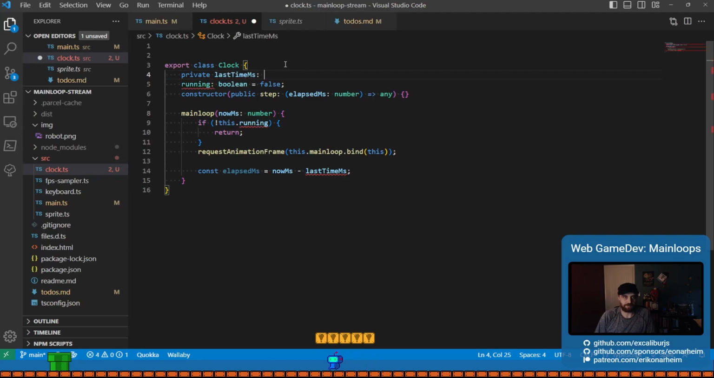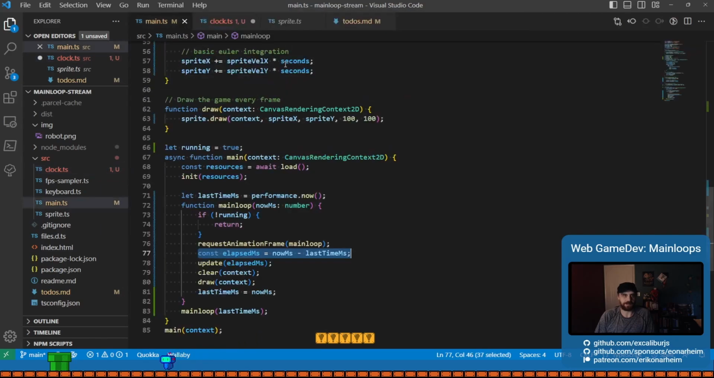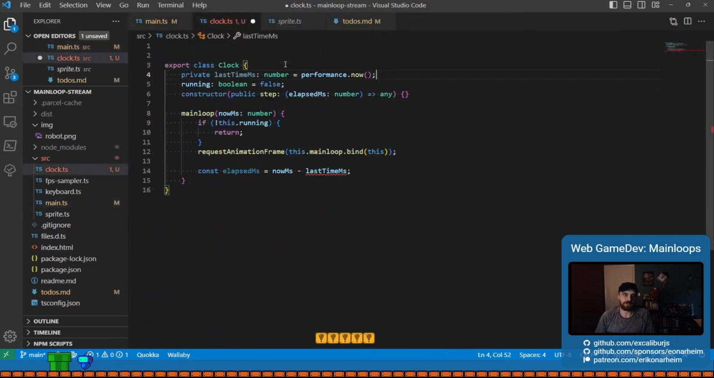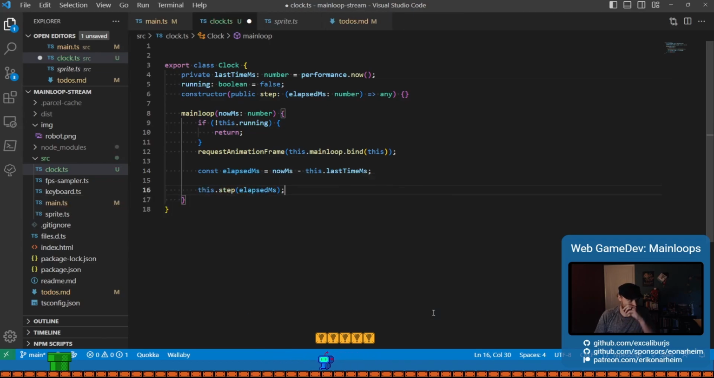So I want last time. It's a number. And I'm going to do the same thing I did outside here. I'm just going to reinitialize it to performance.now. We're going to fix this up here, and because we're calling it off of this now, a class property, we can go ahead and call our step. You pass it our elapsed, and then reset our last time to now. Cool. So then we've got our main loop in a Clock type.